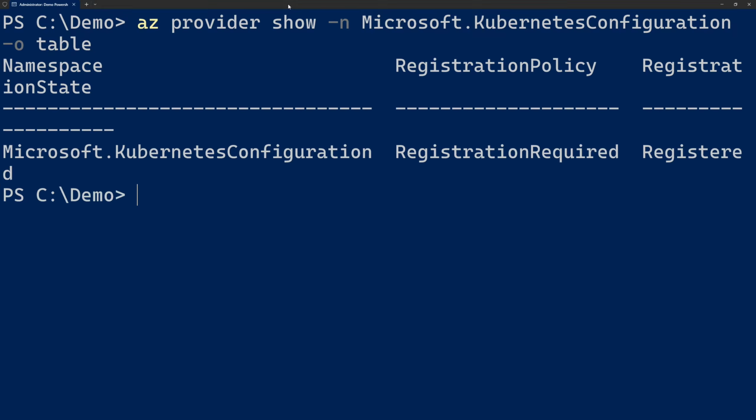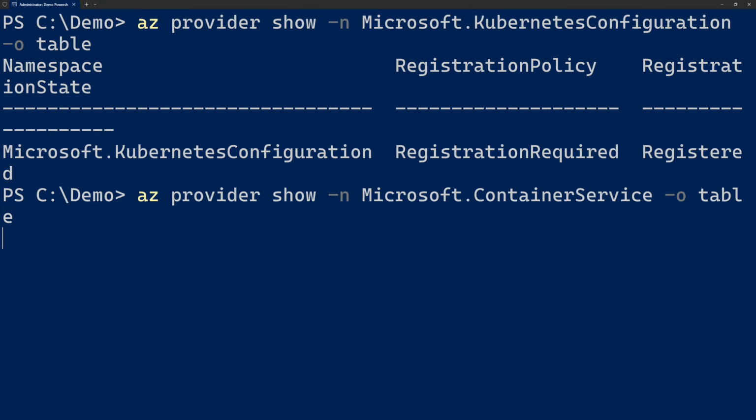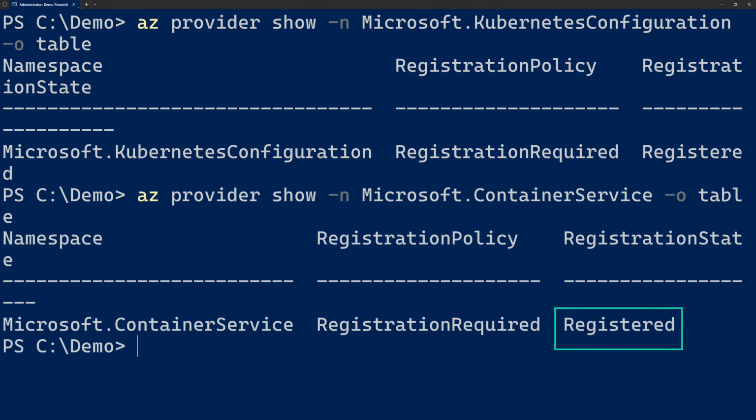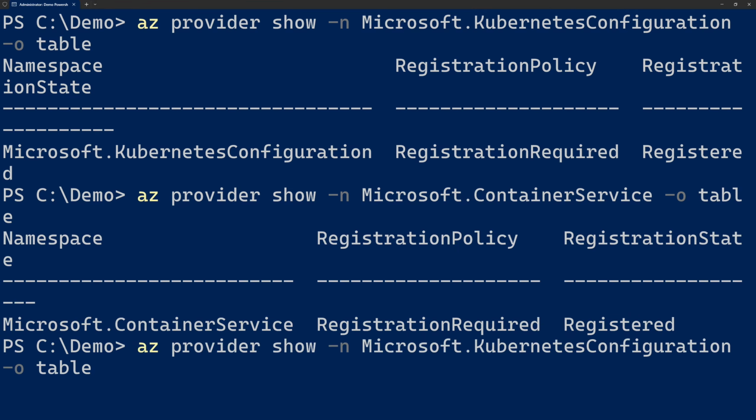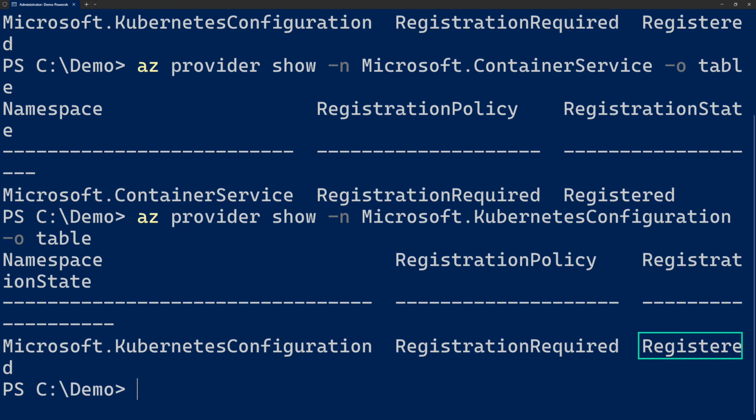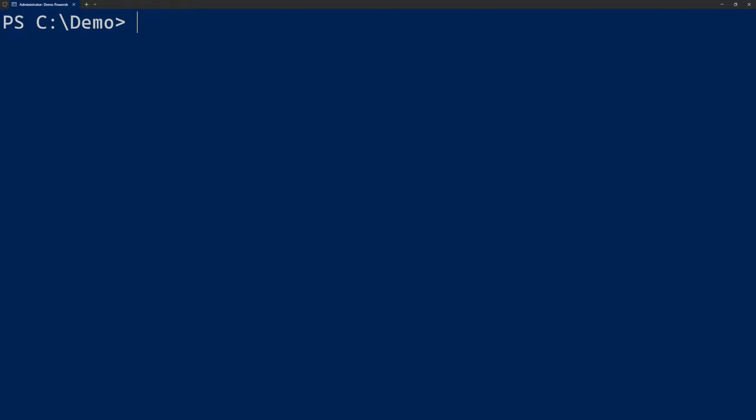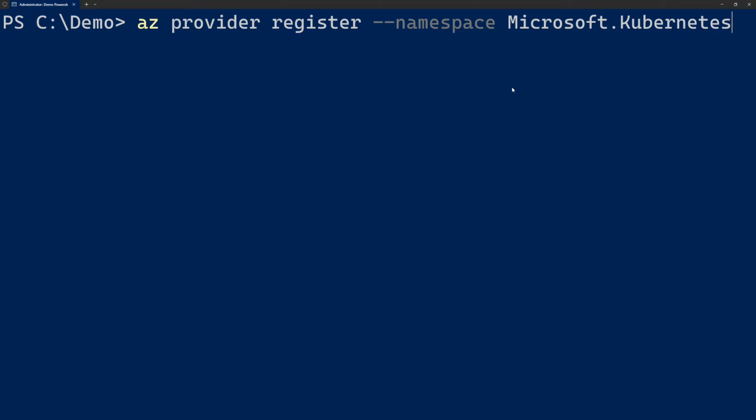So once we execute this, then we have here the registration state. And here it says Registered. Then we do the same for Microsoft.ContainerService, which also says Registered in my case. And the last one is Microsoft.Kubernetes, which is also registered here. If you don't have them registered yet, then you can use the az provider register command. And as the namespace parameter, you provide the 3 namespaces you want to register.